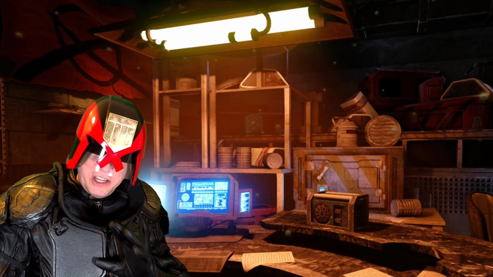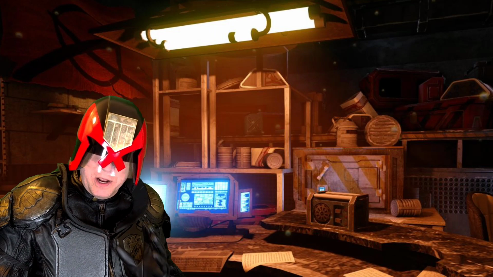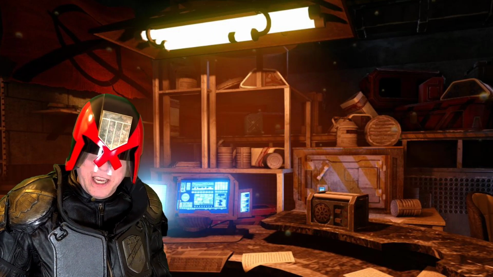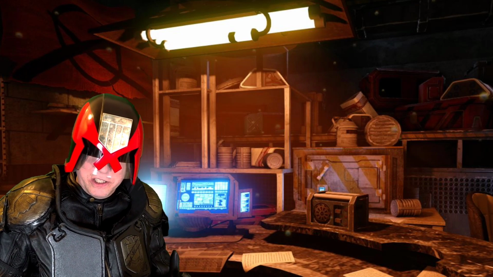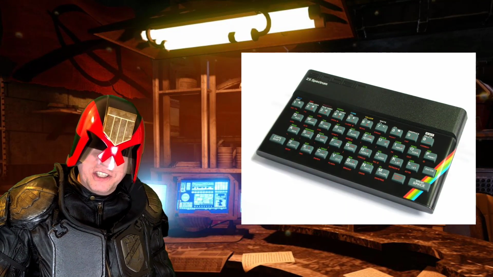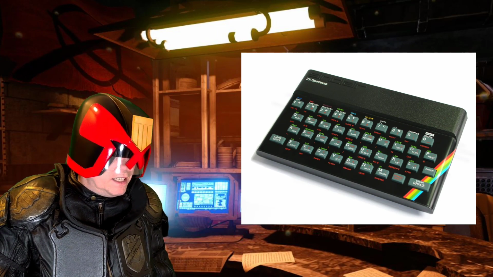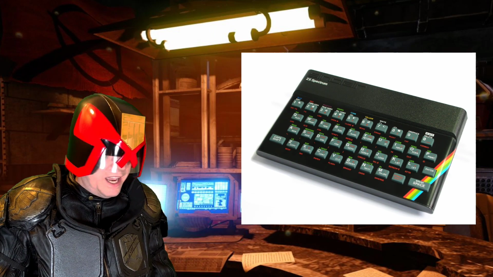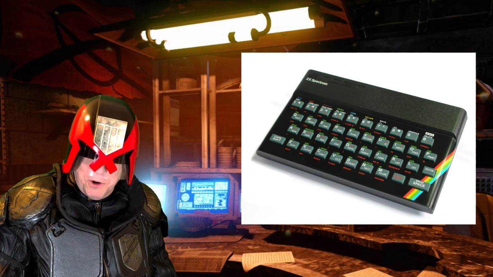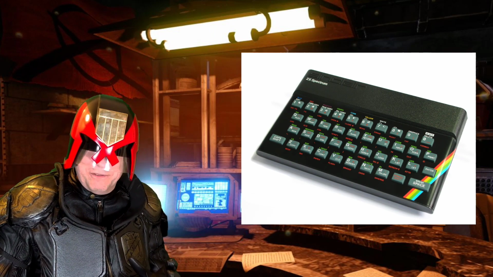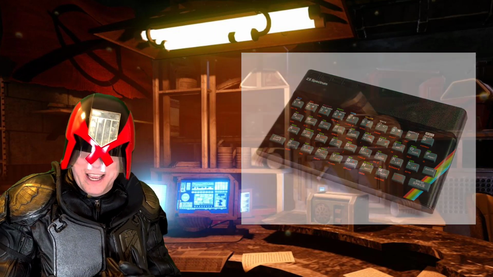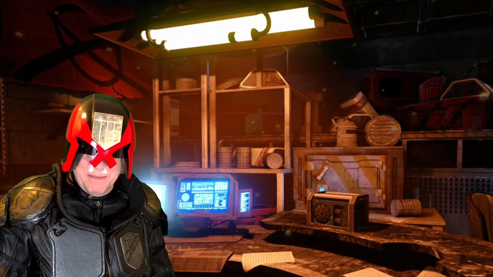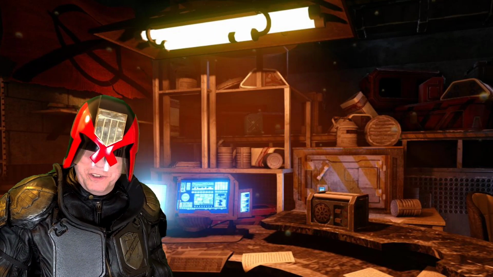For those who are not in the know with Judge Dredd, especially from out of the UK, one of the very first video games that ever came out with Judge Dredd as the character was for the Sinclair ZX Spectrum. It's a late mid-80s computer, primarily out of the UK, and there is a Judge Dredd game for it. I always thought about playing it for the channel, but A, I don't have a Sinclair ZX Spectrum, and B, it's a pretty bad game, so I kind of left it on the back burner for the longest time.